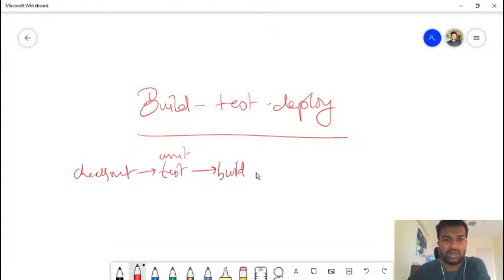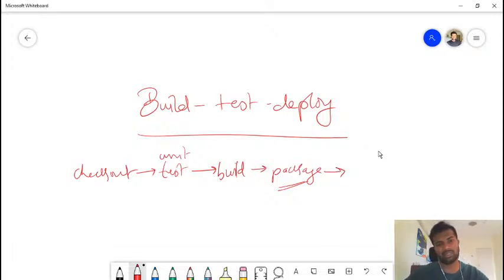All right, post build I would like to package it, and that's the time that I actually create a deliverable or an artifact. So you have unit tests, building, then the packaging of it, and post packaging you would decide on what's supposed to be done. Either you want to deploy it directly, or you want to push it somewhere.